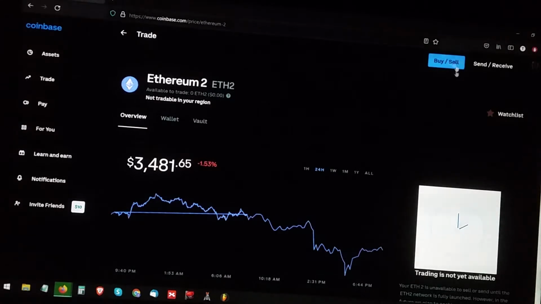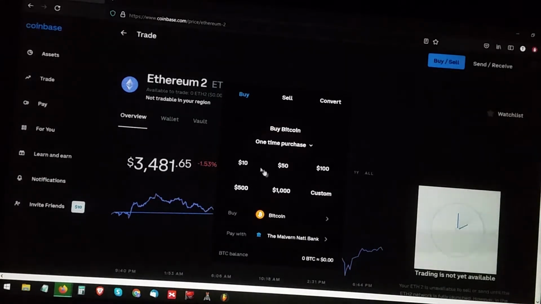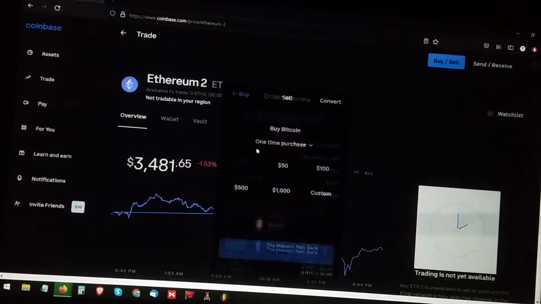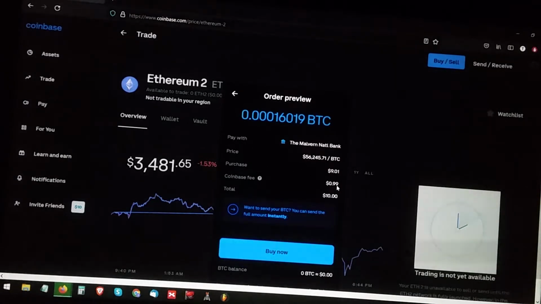Let's see, where am I going? I'm going to buy something. For example, $10. There's a 99-cent fee, which, depending on how much you buy or put in, is on a sliding scale, where it could go up to $1.99, $2.99, etc.